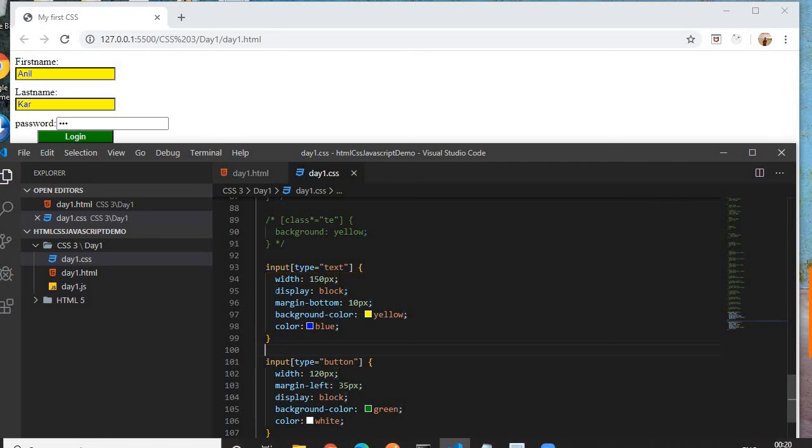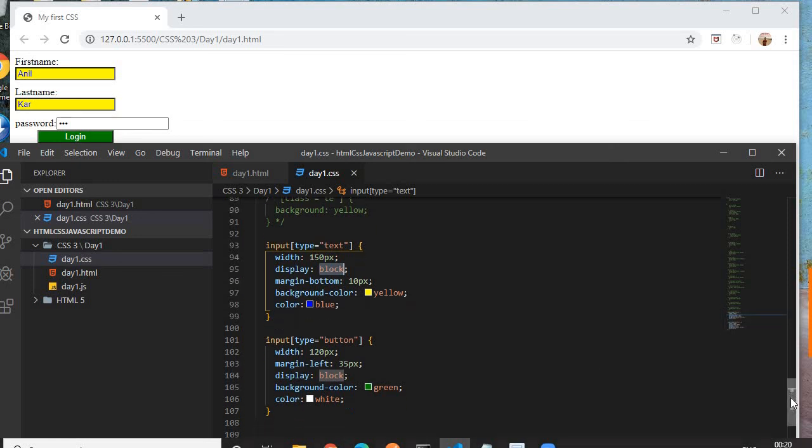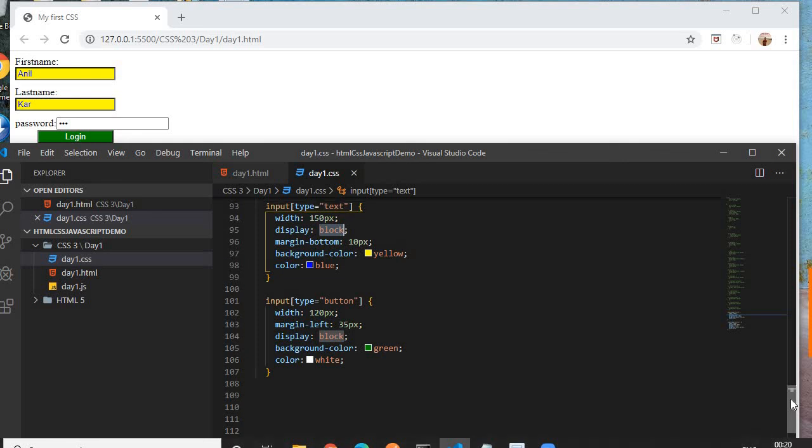So please remember this important concept, this display property, how we can convert an inline element to a block element by using display block. We'll cover this display property more in our specific CSS classes. So for the time being, just remember this.